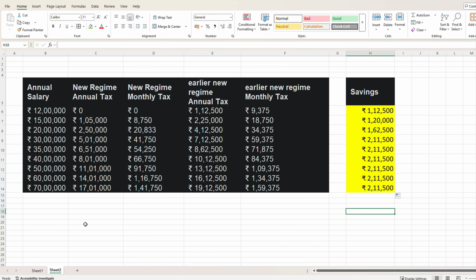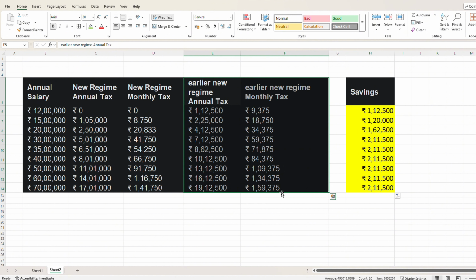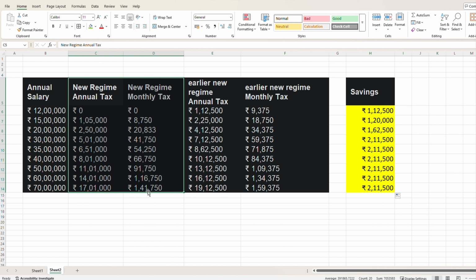Using Google AI Studio, I have calculated the tax for salaries starting from 12 lakhs to 70 lakhs. This is the data I got. Here you can see both are new tax regime calculations. The only difference is that this is the earlier calculation, for the current financial year, and this is the calculation for the upcoming financial year after the budget on 1st February. Here you can see the difference we are getting. We have calculated the difference.